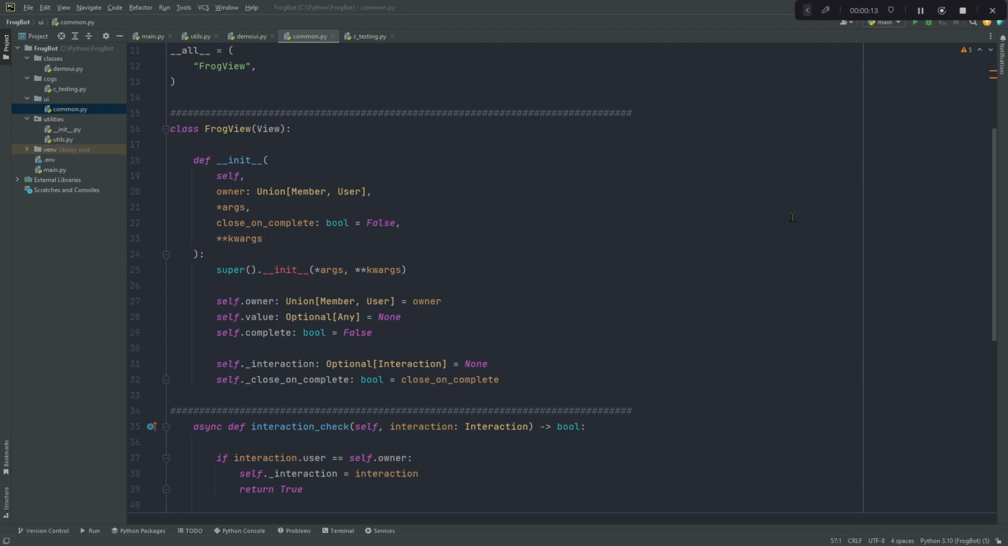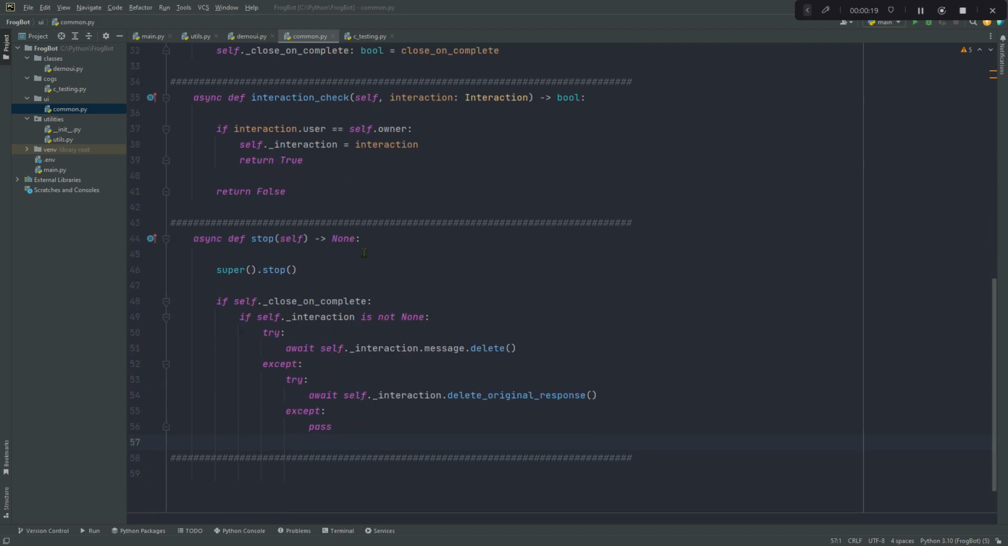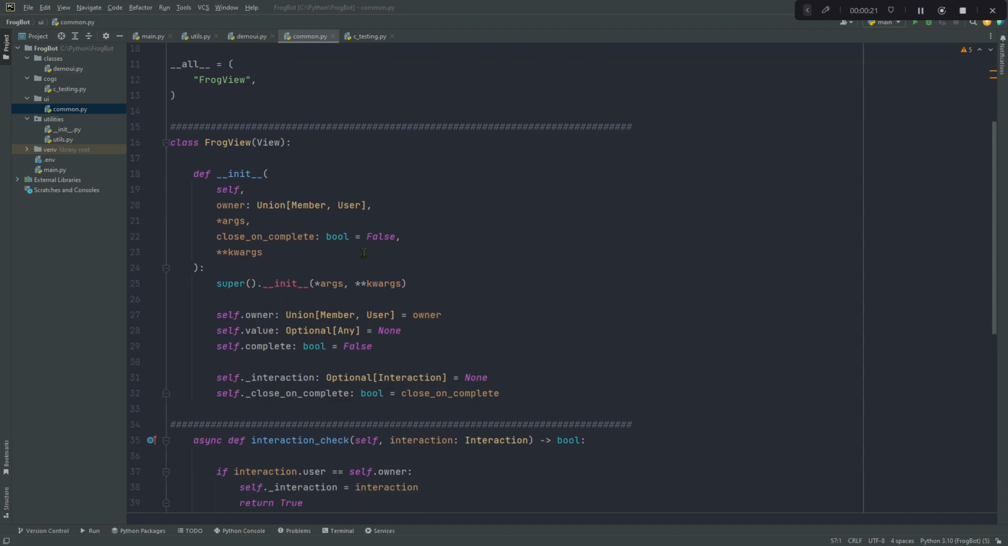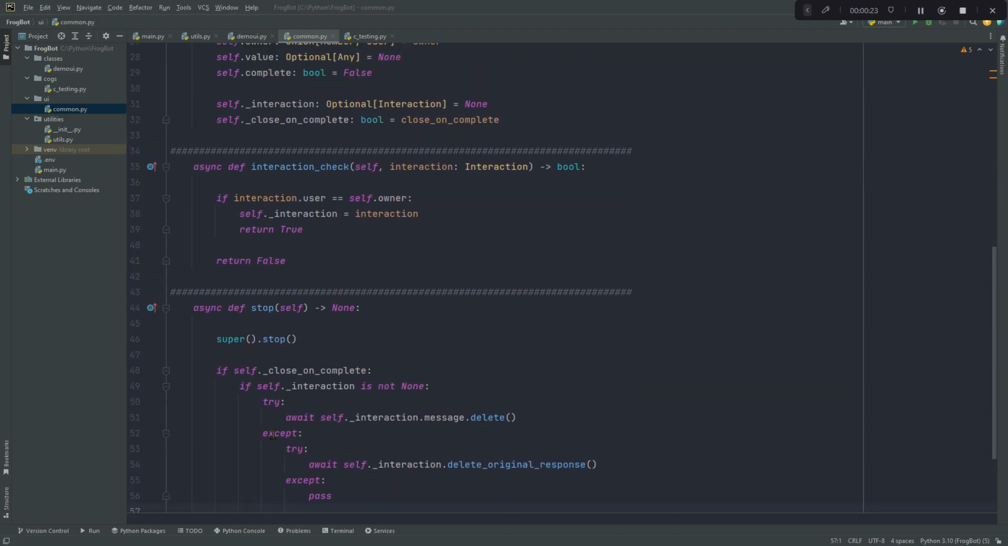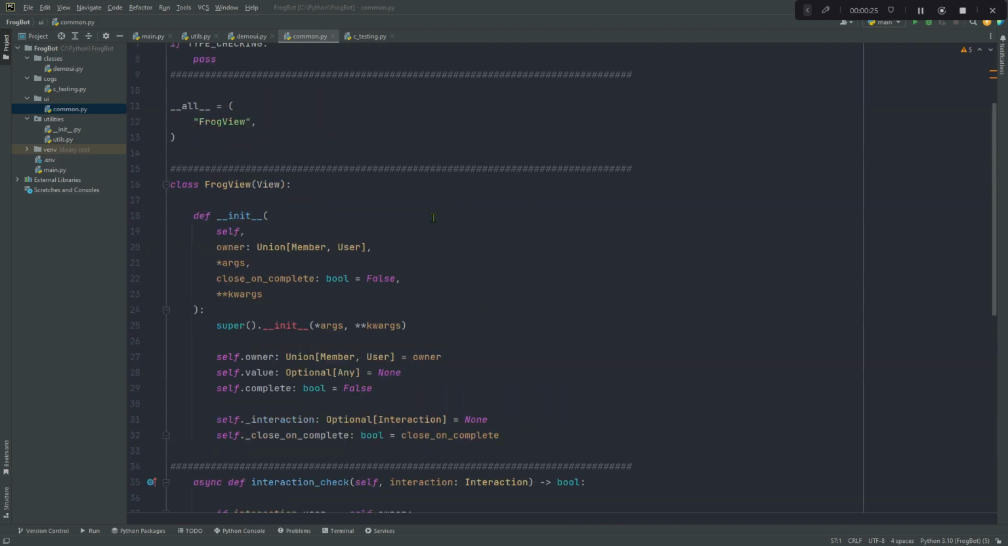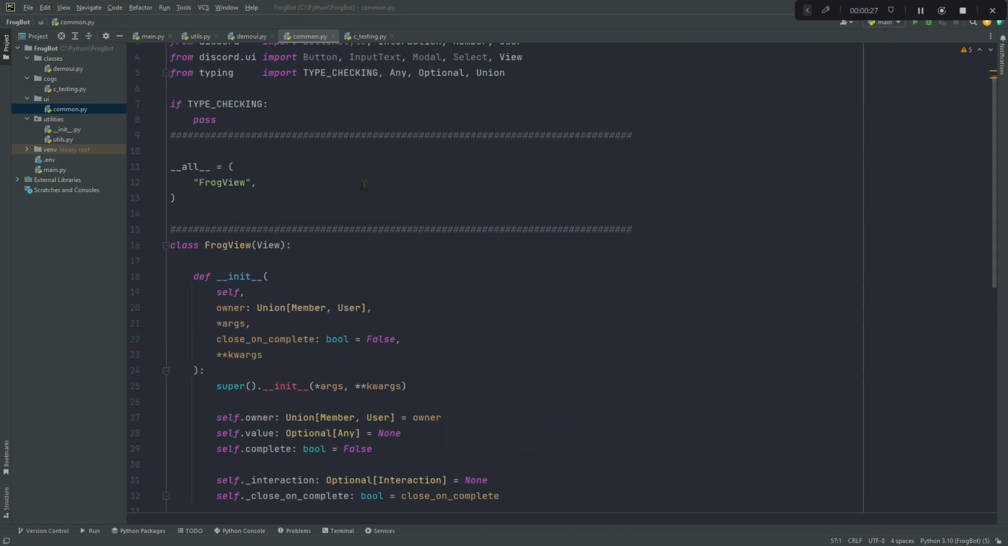So what did we cover last time? We made some demo UI elements, and then we created this view subclass that we can use throughout our code with some additional features and functionality that's going to help us out a lot. So I think it's finally time that we delve into the first feature that we need to implement, and this is going to be character profile creation.